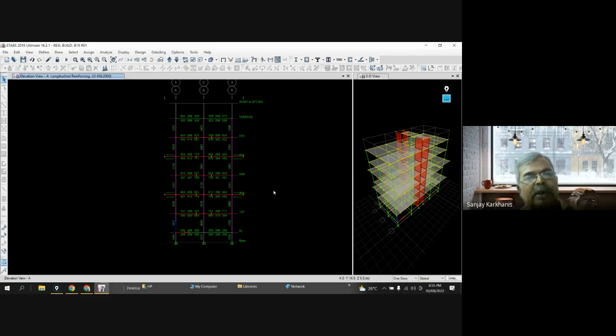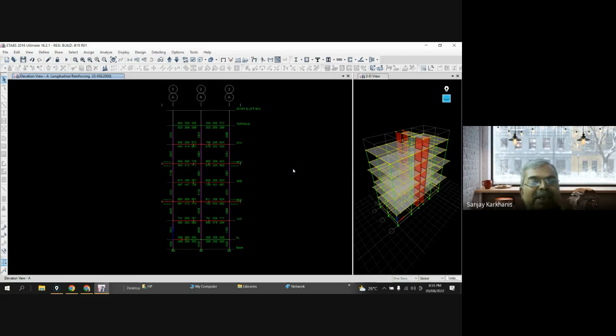Those Excel sheets will also be shared with all of you through classroom, so that you can see the results, note down the results either in your Excel sheet or on your note paper, and you can design each and every member manually. Clear? Yes, sir. So this is very important, because this is what is missing that we see on YouTube.